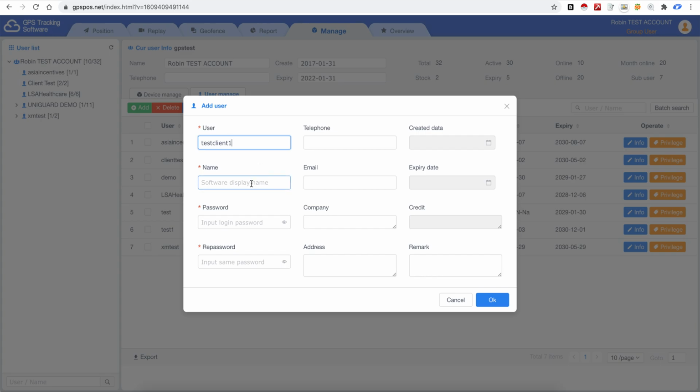Here is the user name, and this is the client name. Password. Click it so you will see it. And for this, you can fill it. The default expiry date is after 10 years from the day you create. Click OK.